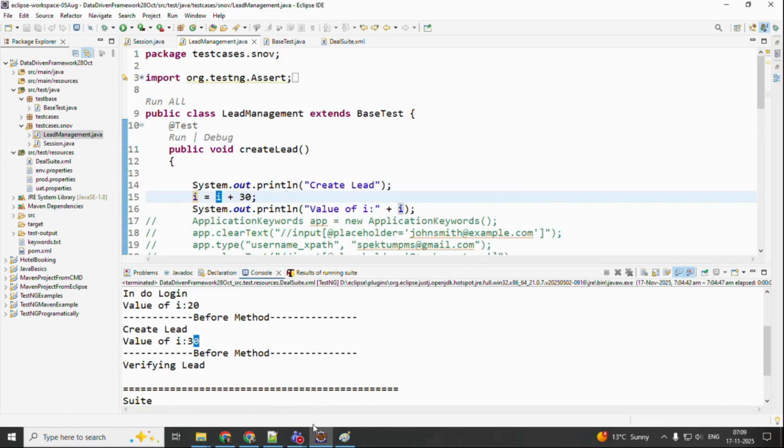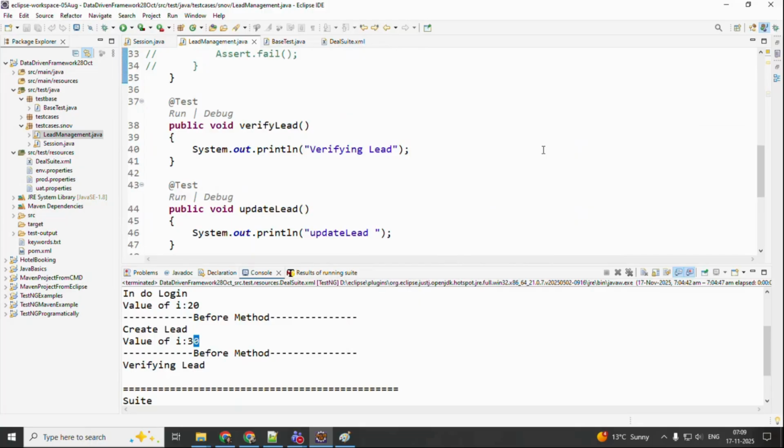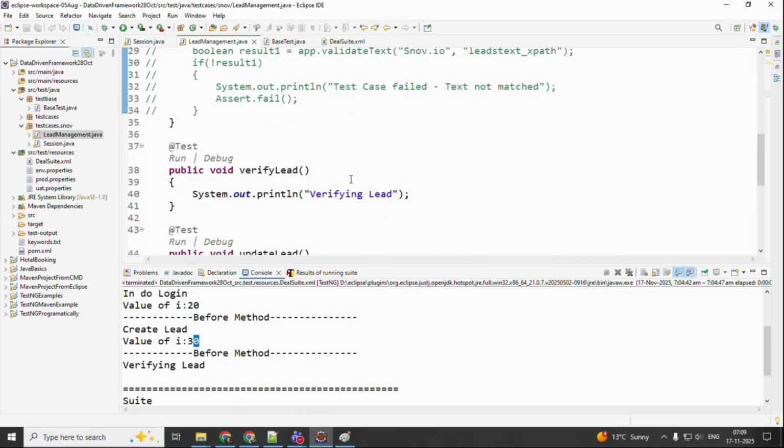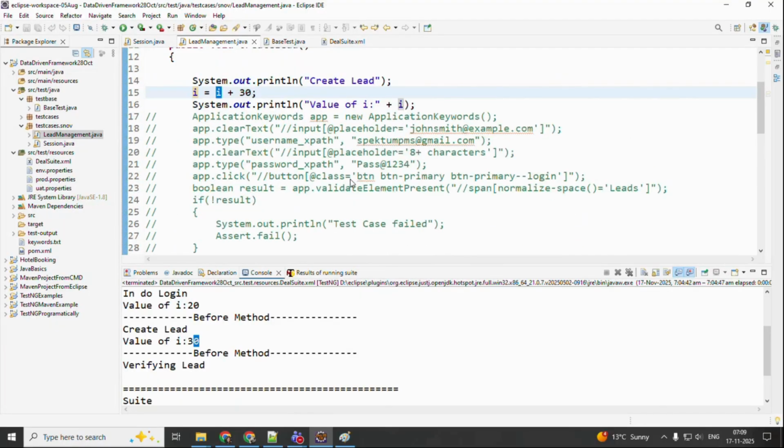Just a minute. But why did it not print the lead item? This lead management also has I plus 30. I'm not able to understand your question. What are you trying to say? Okay, leave it. I'll try it and see it.